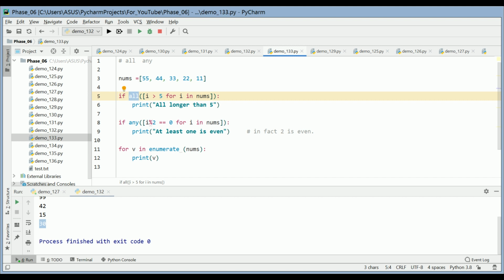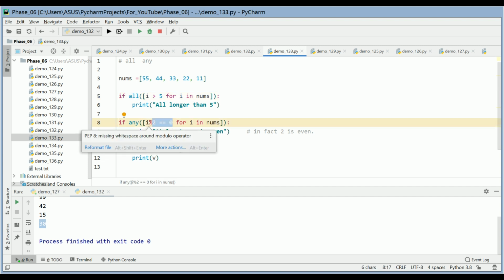And if any i divided by 2 with remaining value equal to 0, that means even numbers will be filtered here, for i in nums, as long as in nums. And print this case, at least 1 is even, right? Okay, let's see the result of these 2.